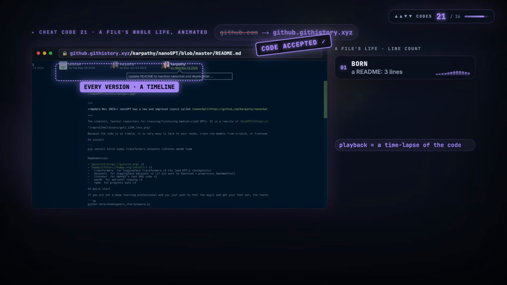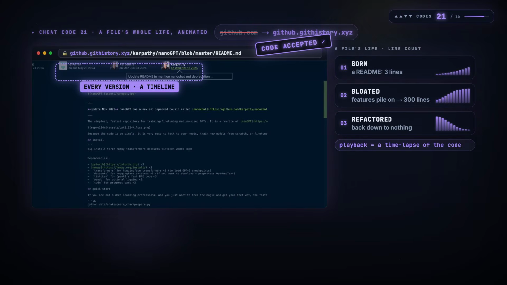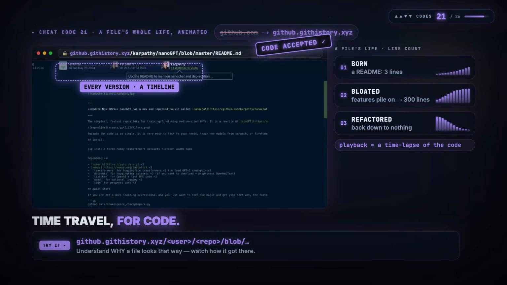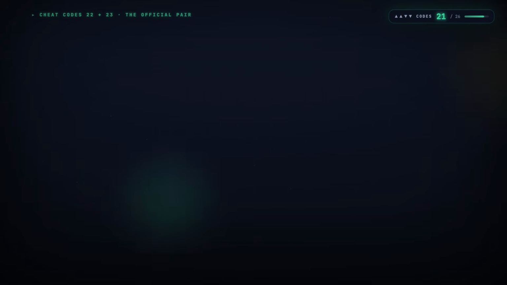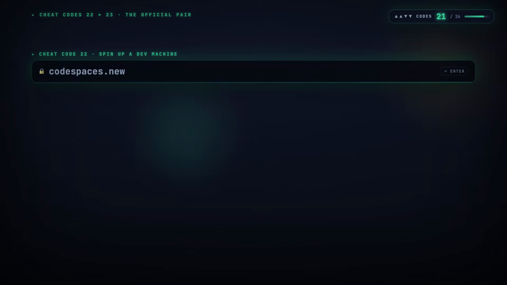Watch a README grow from 3 lines to 300. Watch a function get born, get bloated, and get refactored down to nothing. You'll use it to understand why a file looks the way it does, by watching how it got there. And then you'll send it to a developer friend, because it's the closest thing to time travel that code has. Tricks 22 and 23 together, because they're GitHub's own answer to 'I want to work on this right now.'